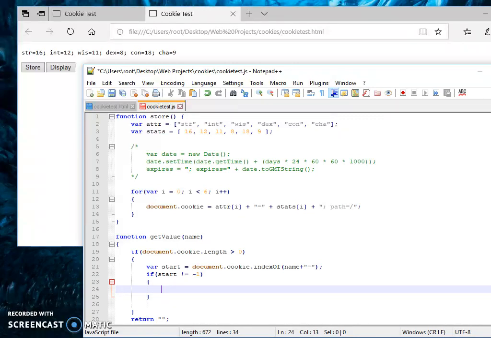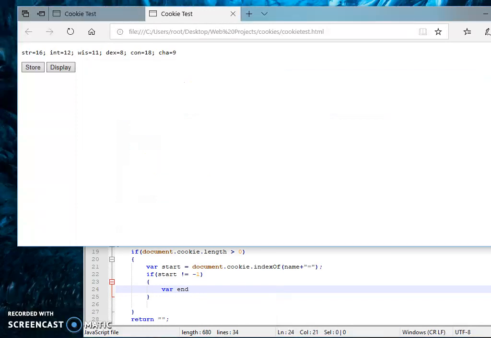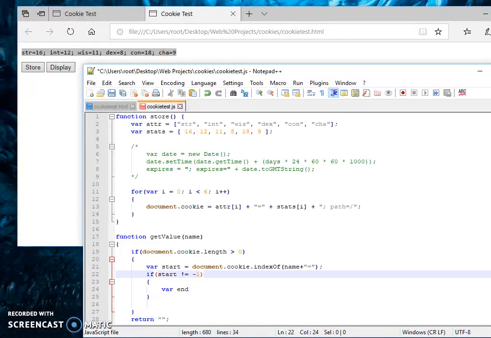The index is not -1. So if we know where the start is, the next step is to figure out where it ends. If we remember from our string up here, each of our things ends with a semicolon. So we're looking for where that semicolon is, specifically the one based on the variable that we looked at.